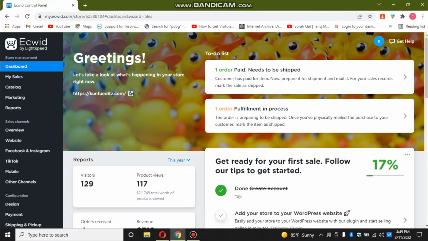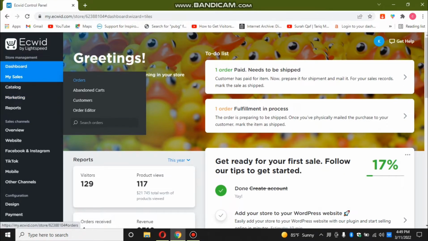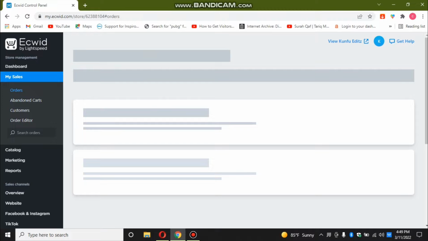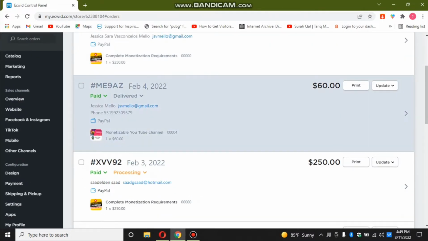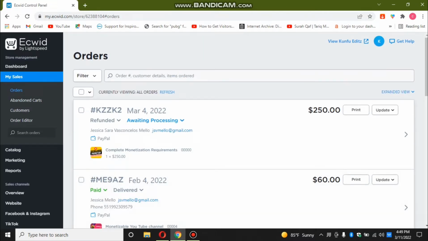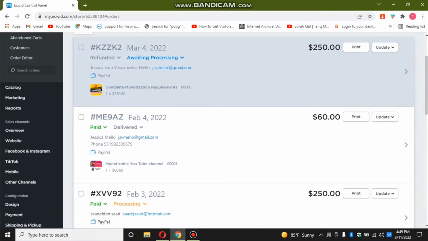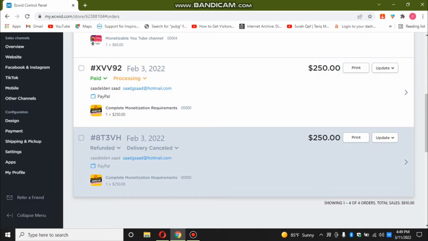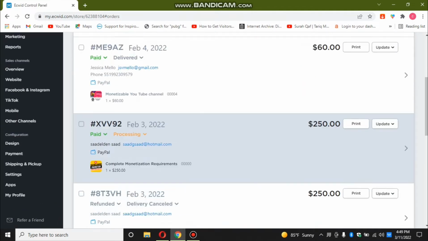So guys, you can see here this is one of our stores, okay? If we go to sales, in orders you can see the number of orders we have got. Now you can see how much you can easily earn using this. Many people think that only Shopify is the way and there is no alternative. No guys, this is something real. You can see how many people paid $250. This is 60, 250, 250, right? We got 3 orders in February.